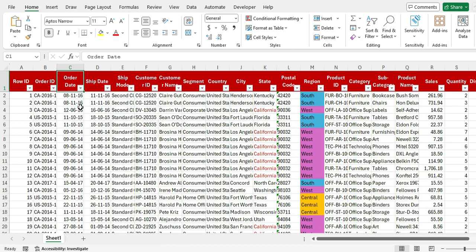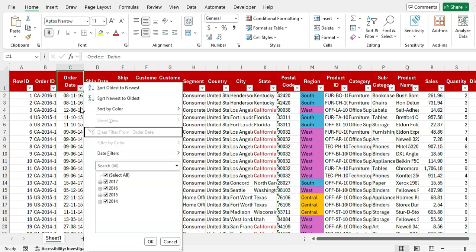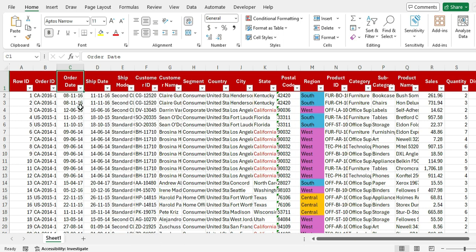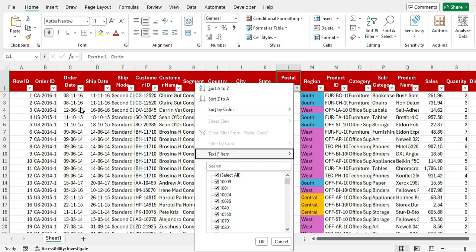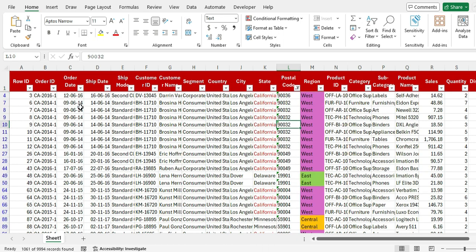This search box is very useful in filters. For example, if I need to get all the postal codes which contain number 90, I simply travel to this search box and type 90. All the postal codes with 90 will be visible.